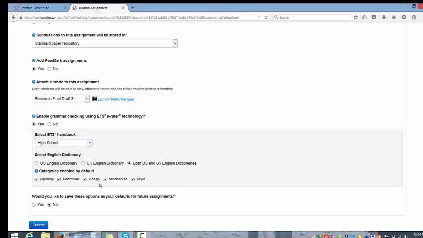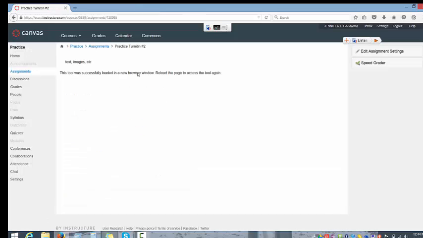You want to choose both kinds of dictionaries and use all your spelling and such. And then you hit submit. This concludes how to add an assignment through Canvas for Turnitin.